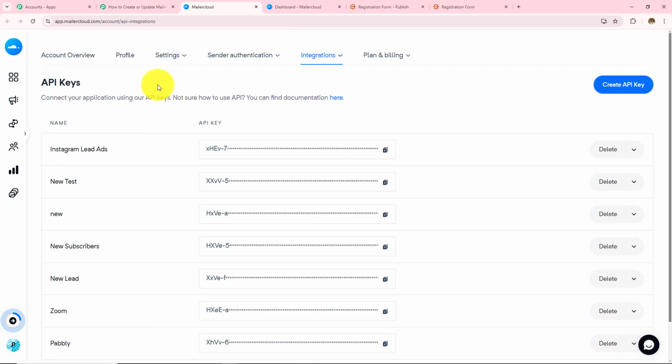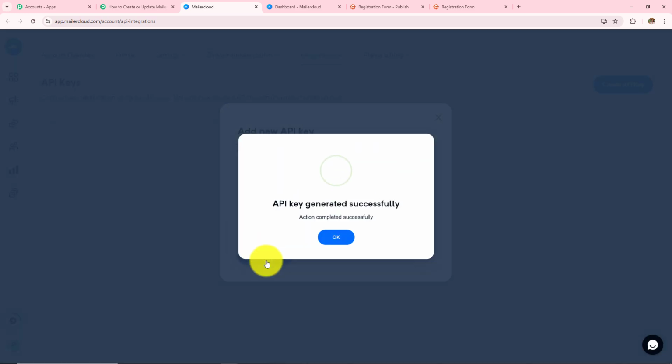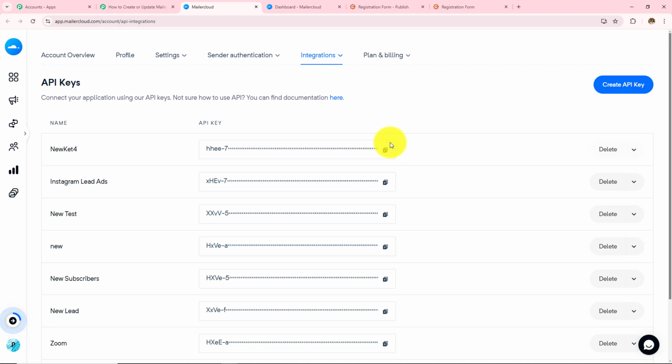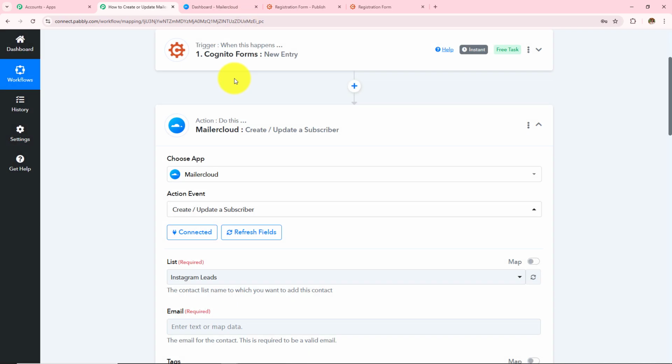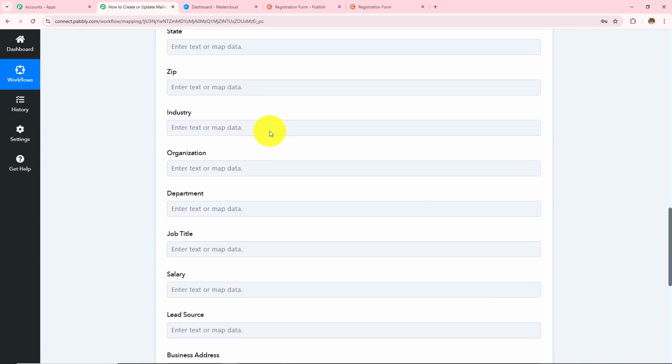Now under this API keys, I can see create API key. I have to click on this, and then I have to name this. So let's say the name of the key is new key 4, and then I have to simply click on this generate key. Here a new API key has been generated, which I need to copy and paste that over here, and then I have to click on the save. So Mailercloud is connected with Pabbly Connect, and I have to enter all these details.